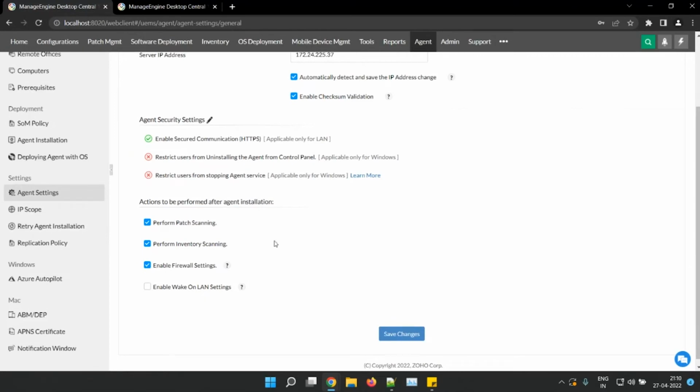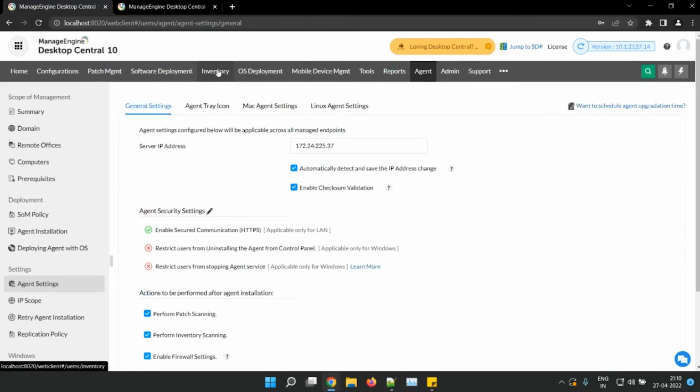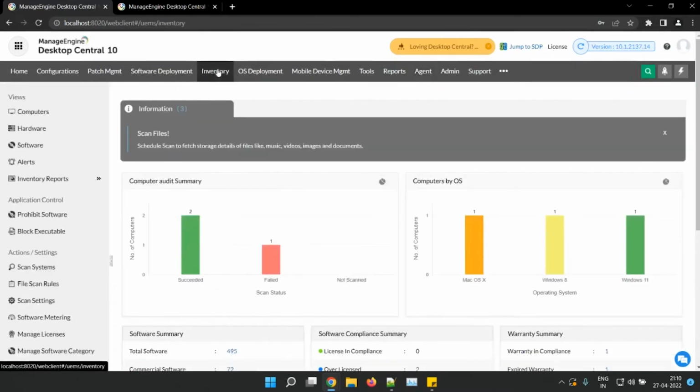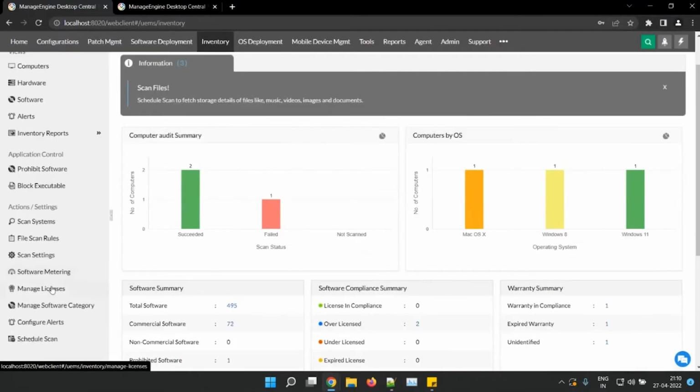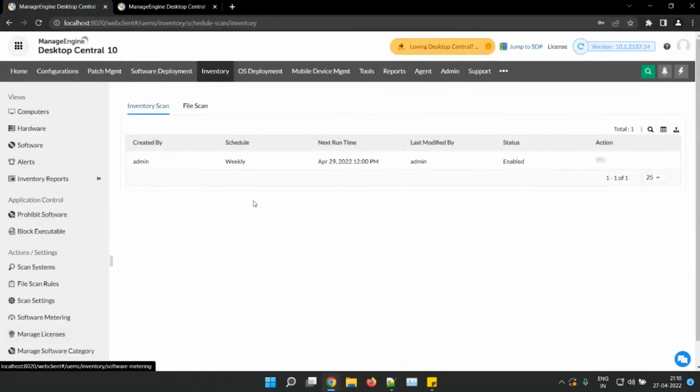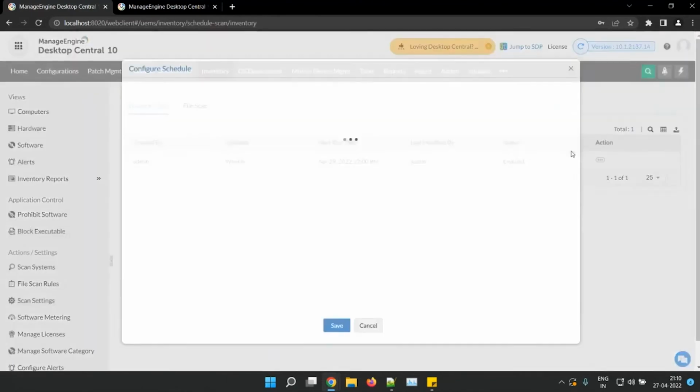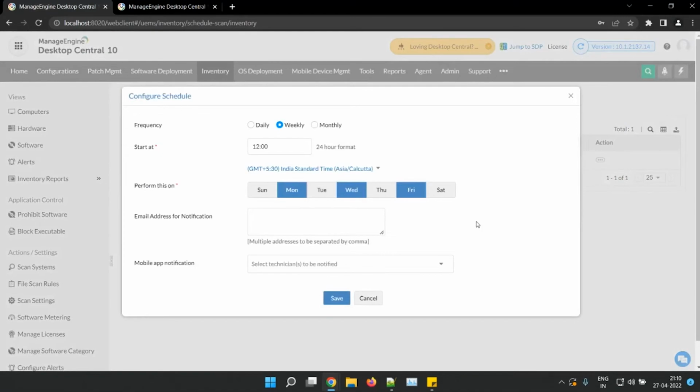Now, what if there's software installed after the scan? When will I get it? There will always have to be a schedule. The agent posts this information every 90 minutes. However, there will be a differential scan that needs to be scheduled on a regular basis. You can find that here under the inventory scan schedule. You can just configure it here based on your requirement, either to do a daily, weekly, or monthly scan. But remember, this is a differential scan, not a full scan. This is to avoid network bandwidth issues.